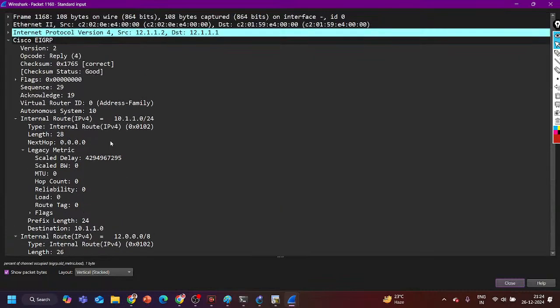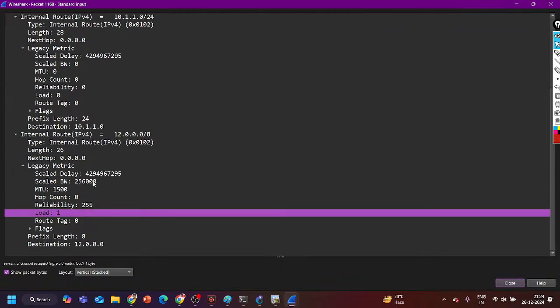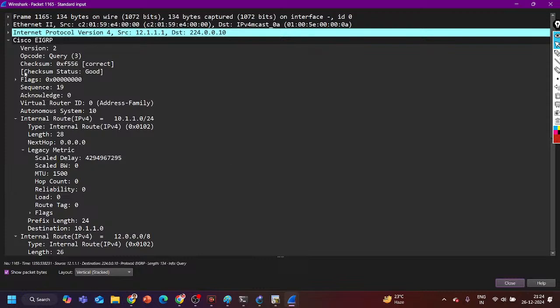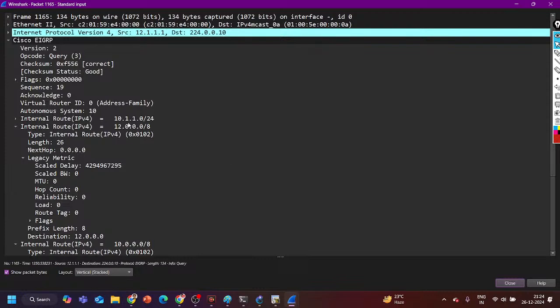Sir, the query was for the 10 network. Why is it sending an update about the 12 network also? In the query message it will include all the networks. R1, see, in the query message R1 has included all the networks: 10, 12.